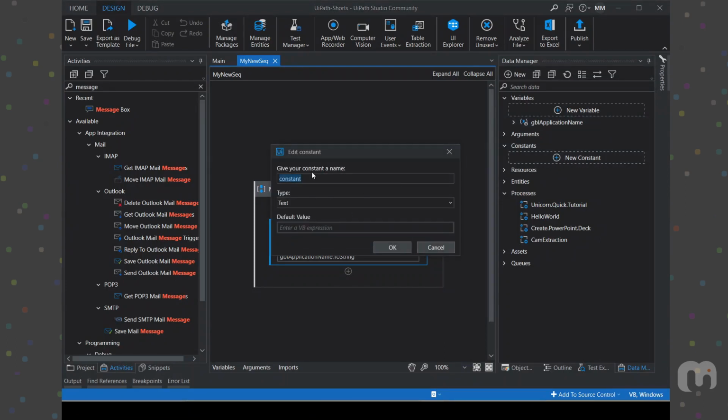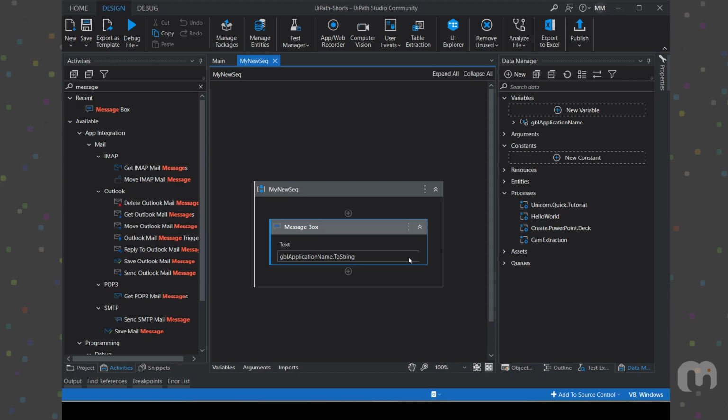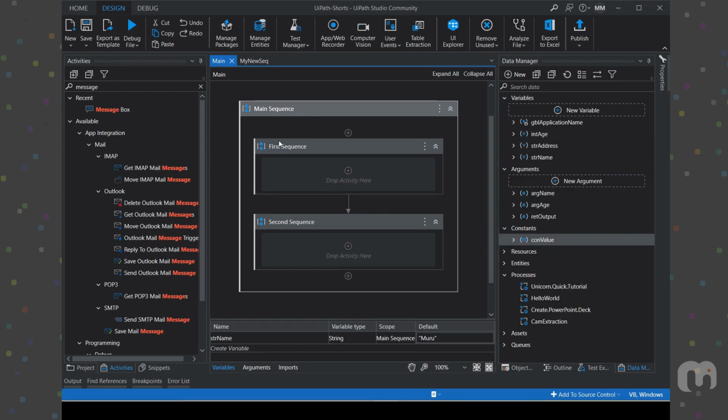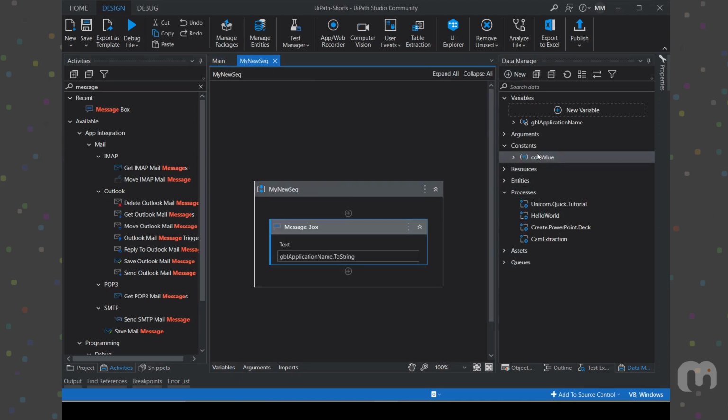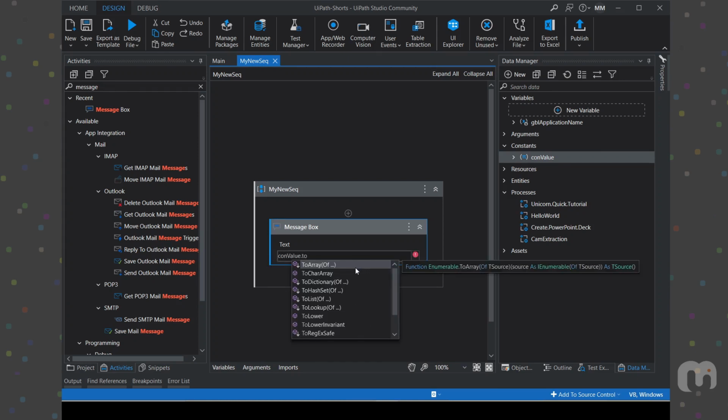Coming to constants, to create a new constant, just click on new constant. You can specify the constant value here. When you create a constant, these are read-only values that can be used across the workflows. You can see the constant can be accessible from anywhere. If I select this workflow, still the constant is visible here. And if I go into my new sequence, still the constant value is visible here. So you will be able to just use the constant value as usual within the workflow anywhere.